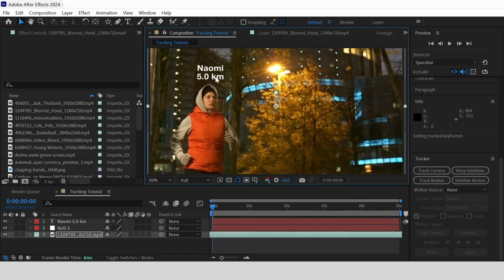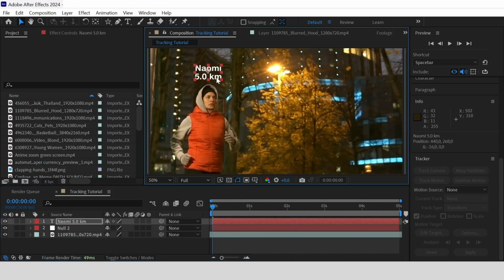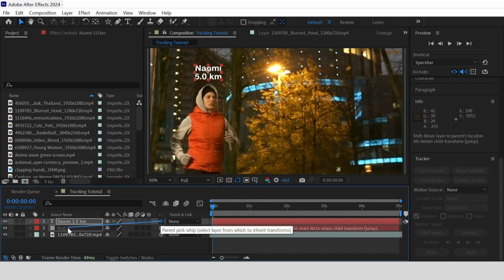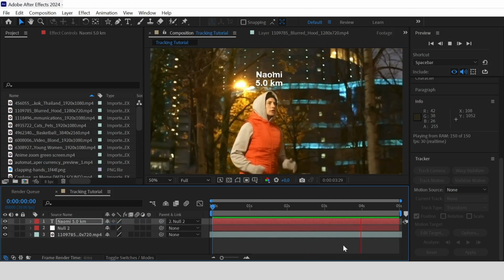Let's just reappear our Naomi 5 kilometer here, and then all we have to do is just parent this text into the null object. This is it. This is the tracking.